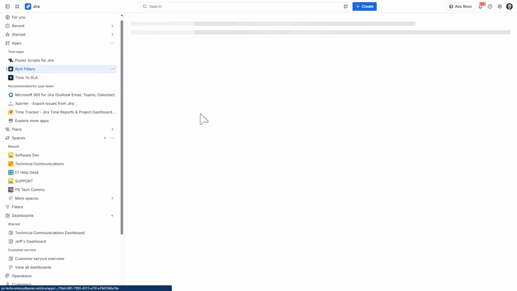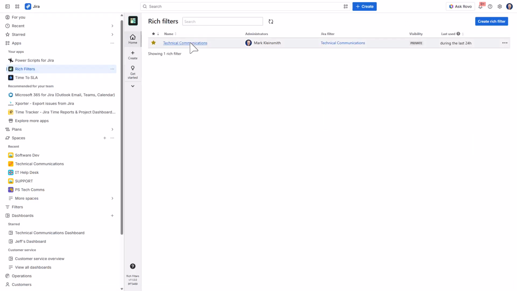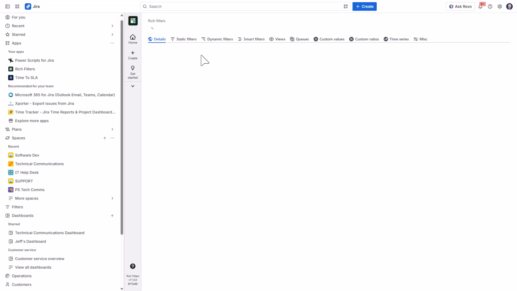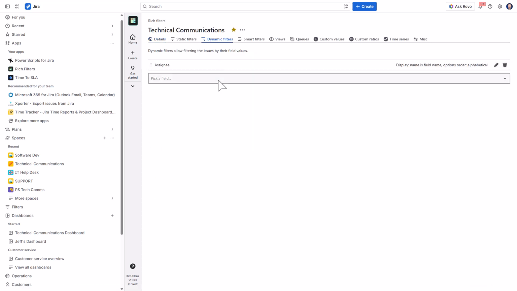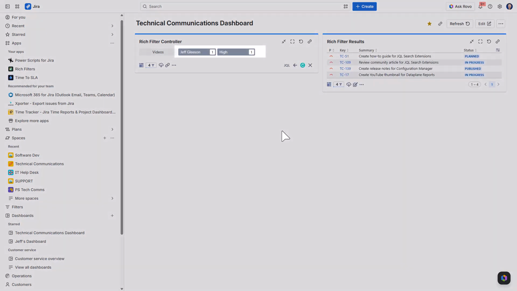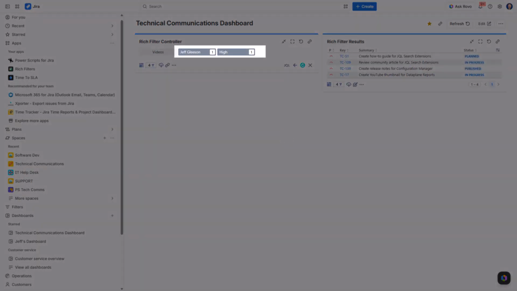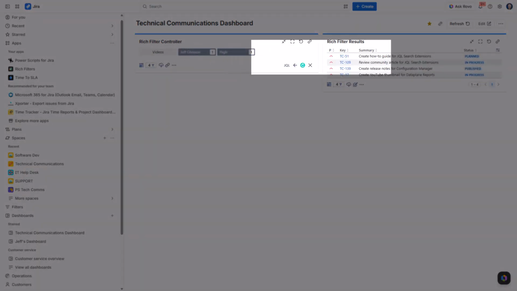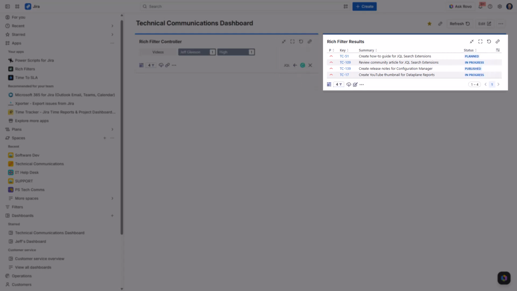Now, let's add another dynamic filter. Return to the Rich Filter configuration. This time, add the Priority field and then return to the dashboard. Now I'll select High Priority and apply the change. Rich Filters combines both filters automatically, so we're now looking at only Jeff's 4 high priority work items.